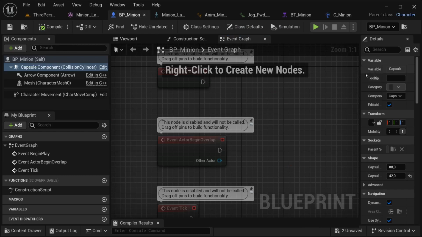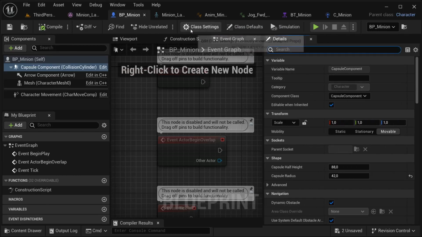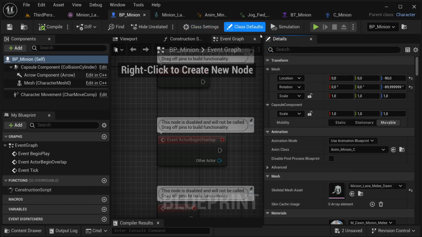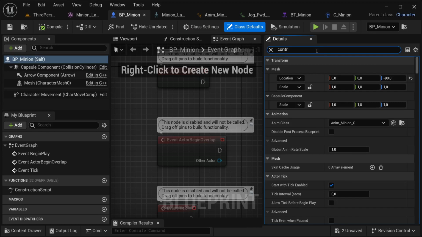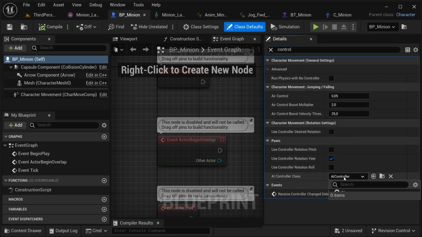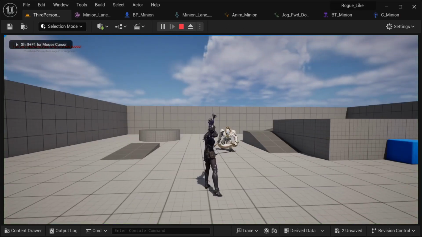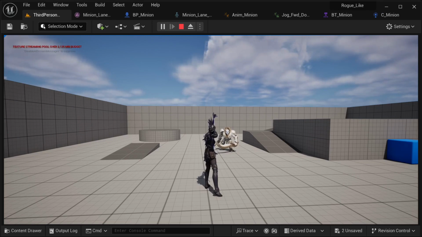And then in our BP minion, I am going to get here in class settings, activities in class default. I am going to get this controller. Let's just search for controller, place this minion over there, compile it, save it. So now we have our behavior connected to our minion. Still, if you play this game, it's not going to do anything because we have not created any action yet. But now we are able to create those actions.